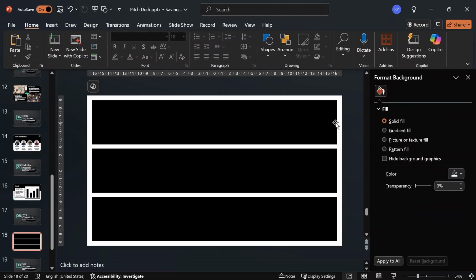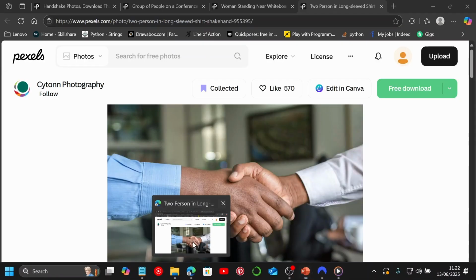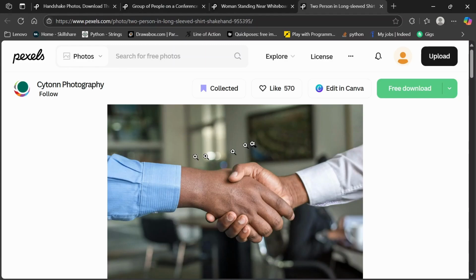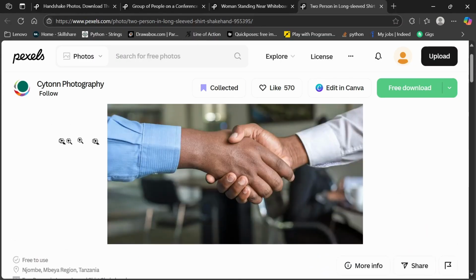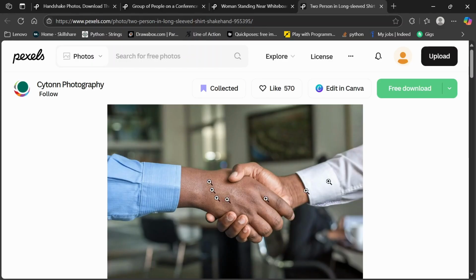Now the next items we're going to use are images. We're going to insert 3 images. This time from Pexels. So I'm going to open my browser, and we have 3 images from this site. I don't know how to pronounce it, but this is the account name. You can use whatever. It's a handshake. Search a handshake. Get an image.